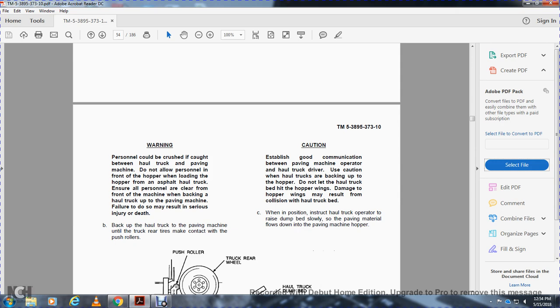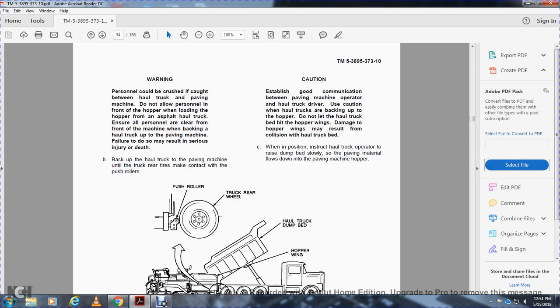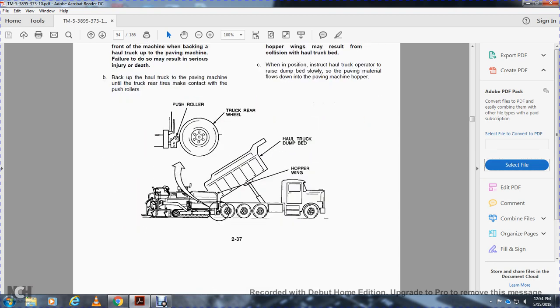When positioned, instruct the haul truck operator to raise the dump bed slowly so the paving material flows down into the paving machine hopper. Shown here are the push roller, the truck rear wheel, the haul truck dump bed, and the hopper wing.